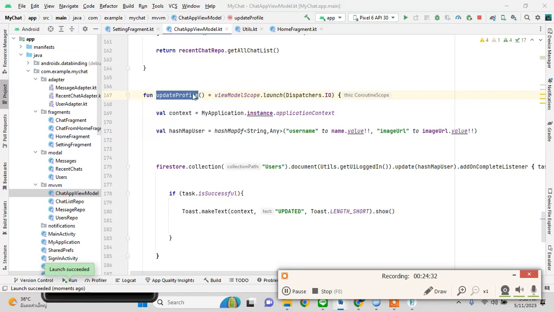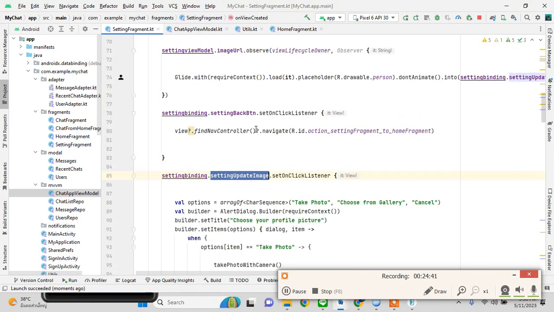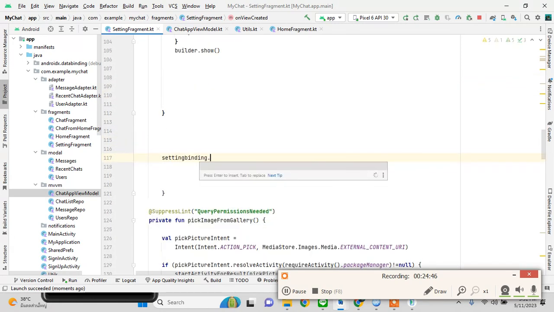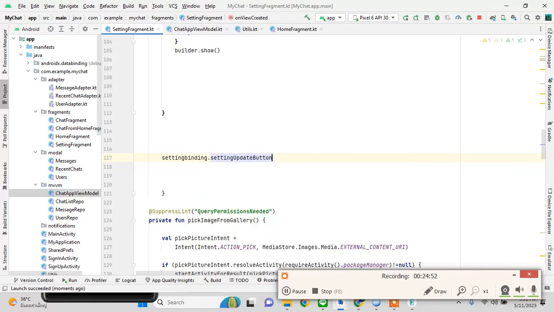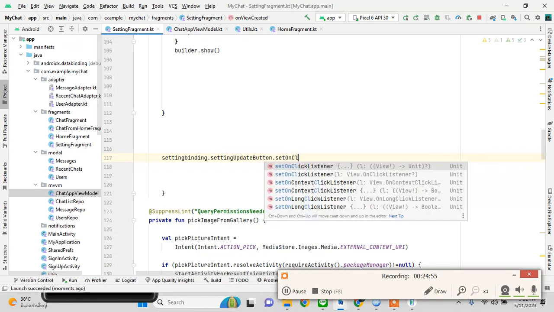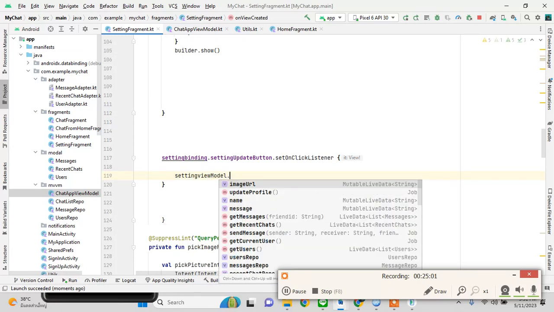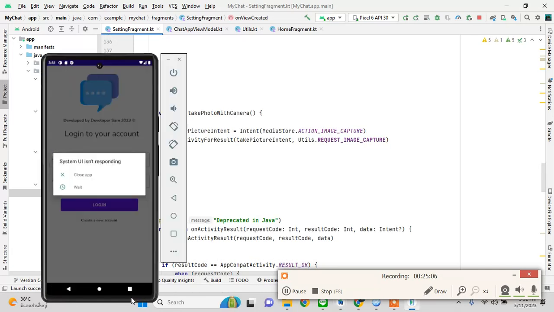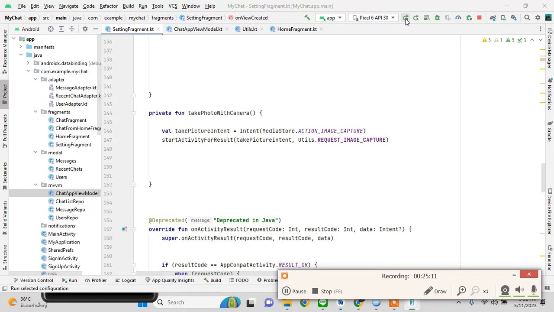Okay, so let's go to setting fragment, and this is update image, and one more button that we are going to take here, setting binding, setting update button, set on click listener, setting view model, it's going to update profile. So that's how our image and our changes are going to be updated everywhere, right? So I'm going to rerun the app and see what happens here.